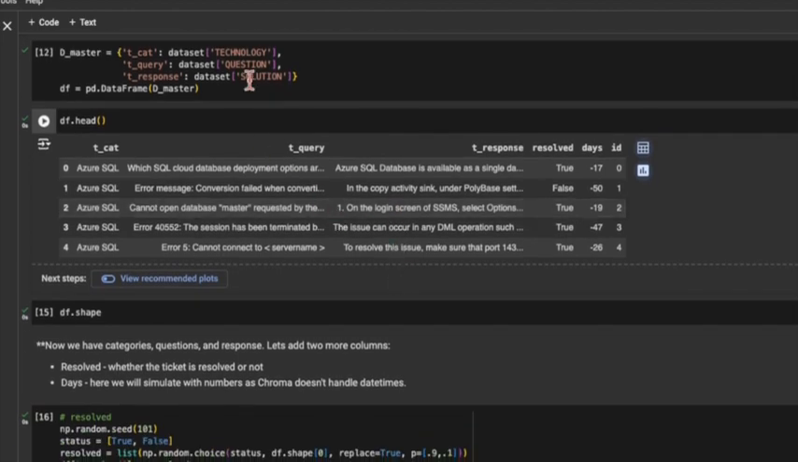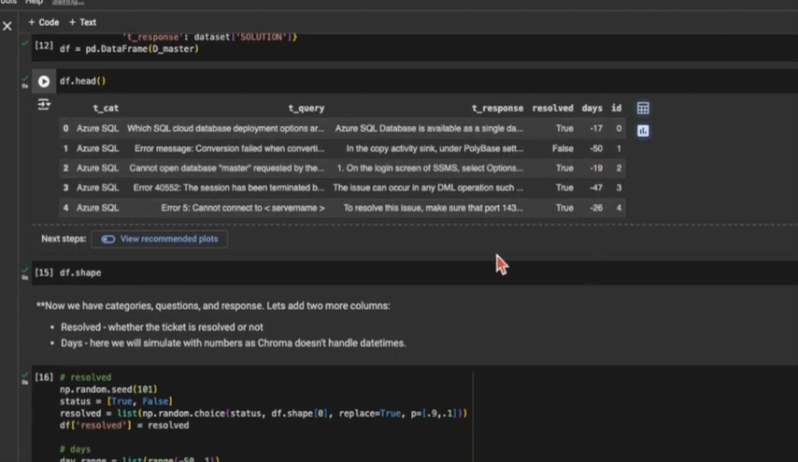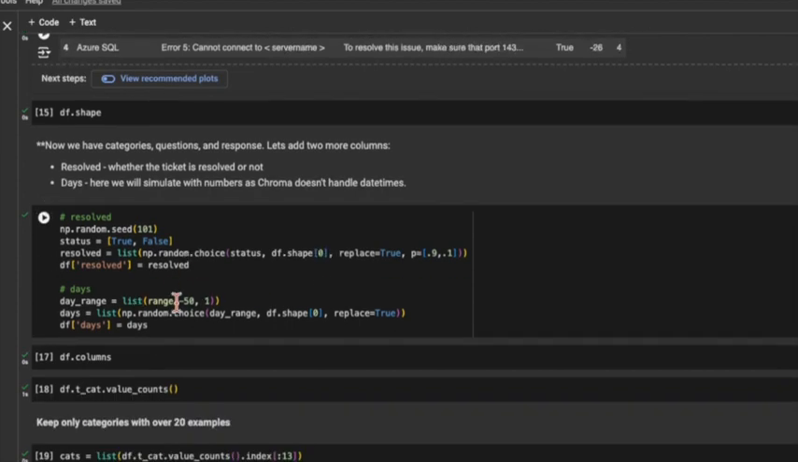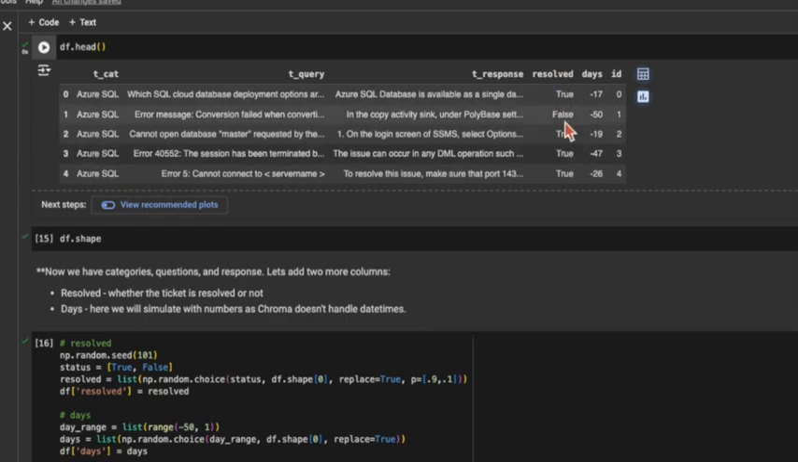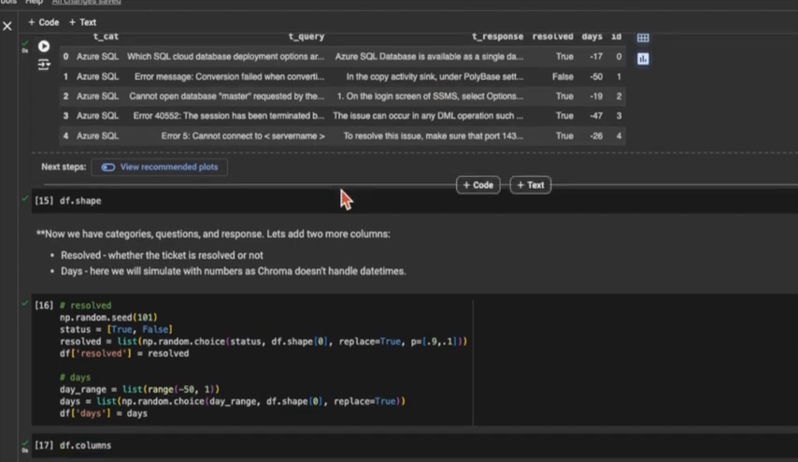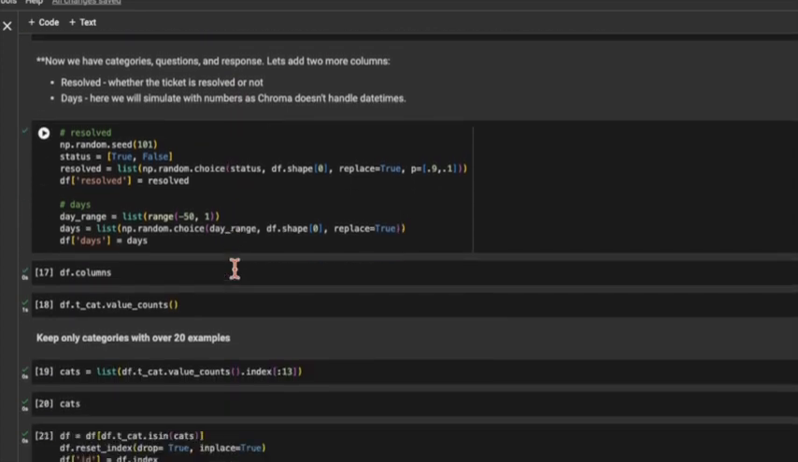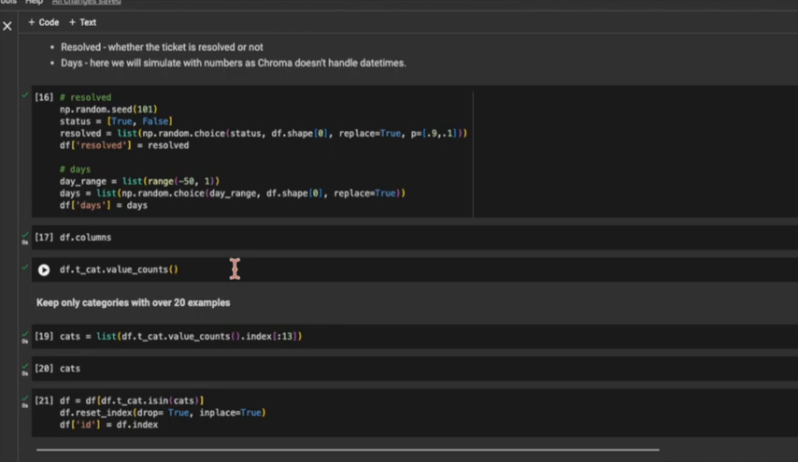And that was what was in the initial data set. These extra columns you see here, it's just because I've already run the cells in this, and I create, in fact, with this code here, I create some fictitious resolved column to see whether the ticket has been resolved or not, and some sort of days, which is what we're going to filter by to do a simulation of filtering by time. So that's the data that we're working with.